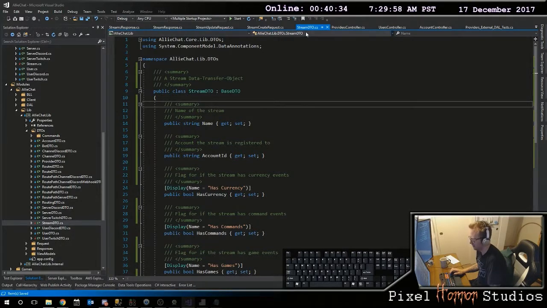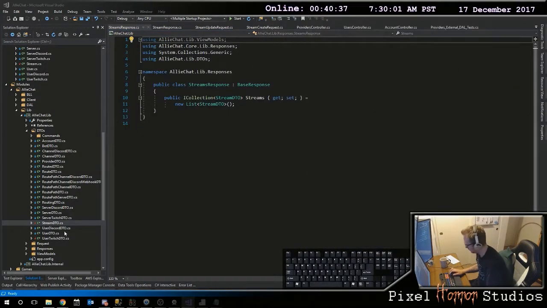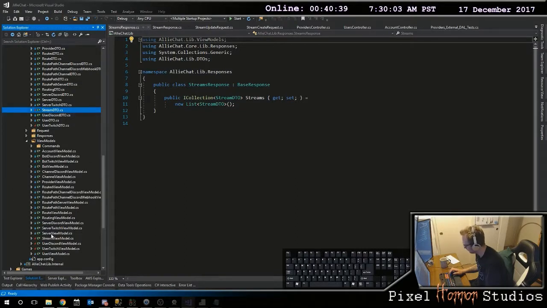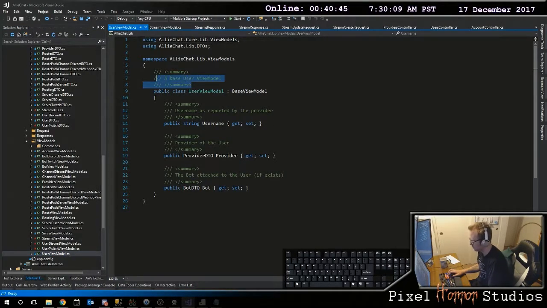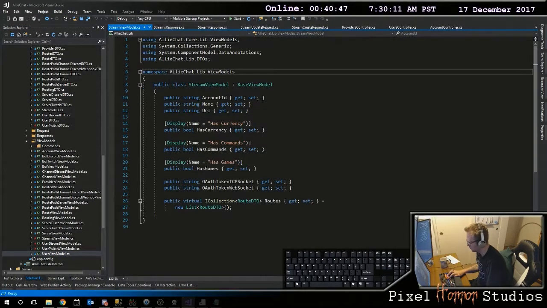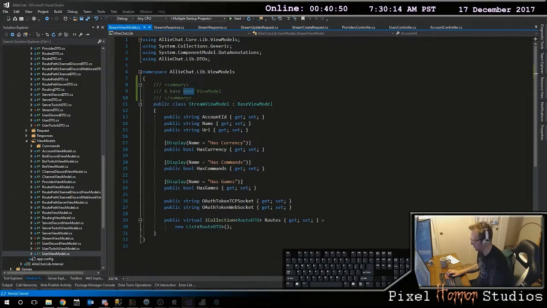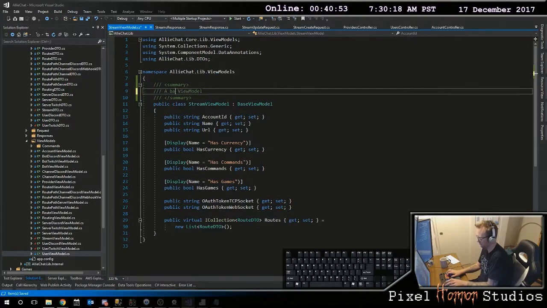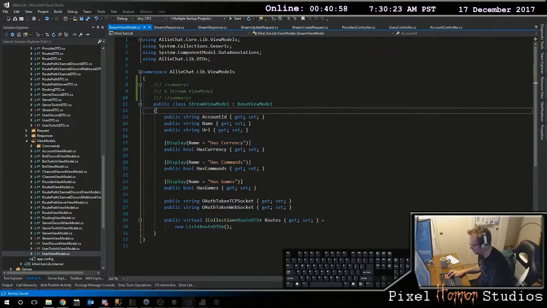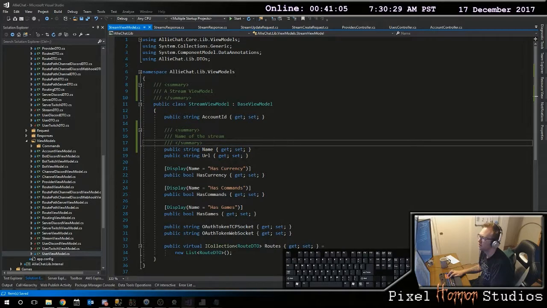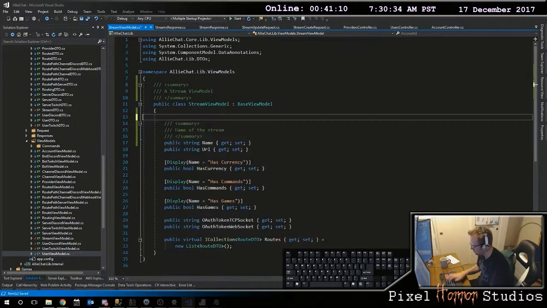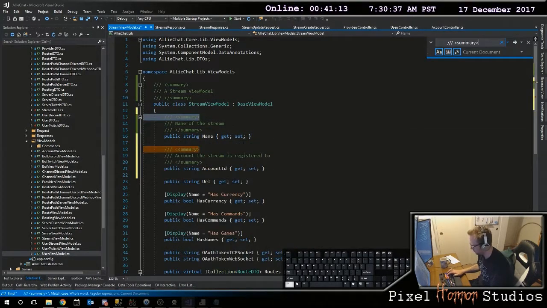Now we need to rinse and repeat that. So let me pull this here and we'll look at my live view models here for stream and also for user. Because I could say that this is a stream view model. Okay, and then we need to bring in my comments here. Remember, there is no URL.